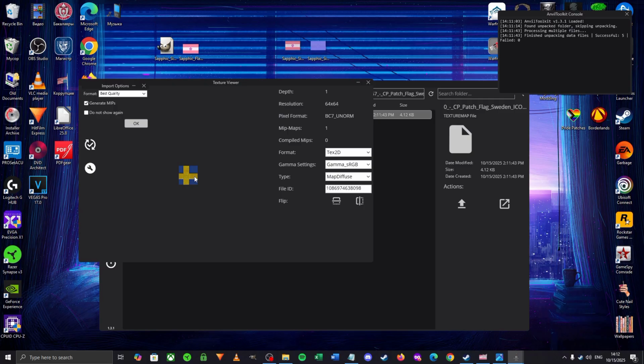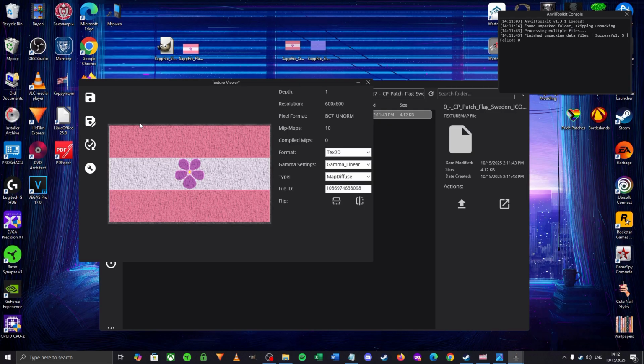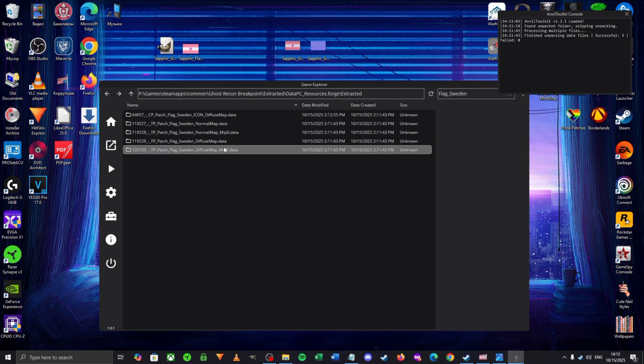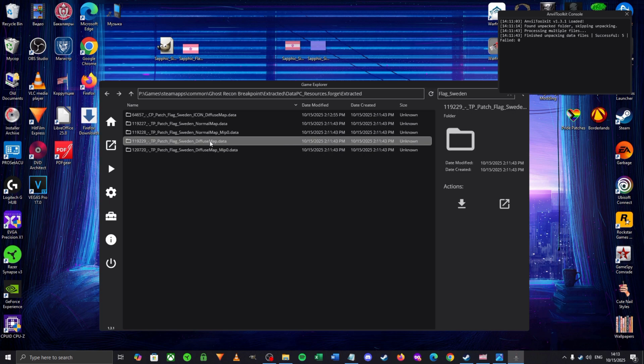You'll select best quality, make sure the box to generate MIPS is ticked, and hit OK. Once your image loads in, make sure it's the correct way, upside down. Then select the wrench on the left side, hit Remove Compiled MIP Dependencies, and save the image. Navigate back to the extracted folder, search for Sweden again, and we're ready to replace the diffuse map.